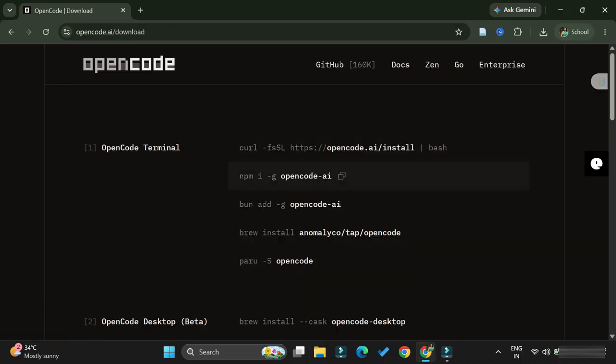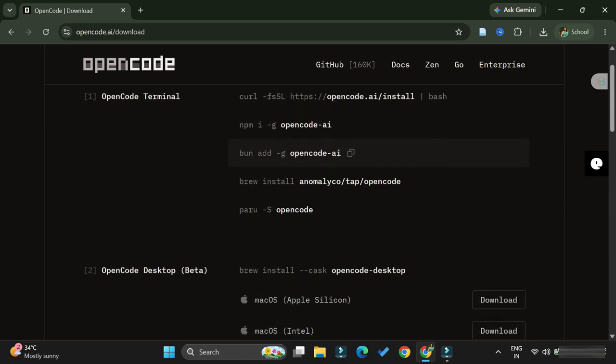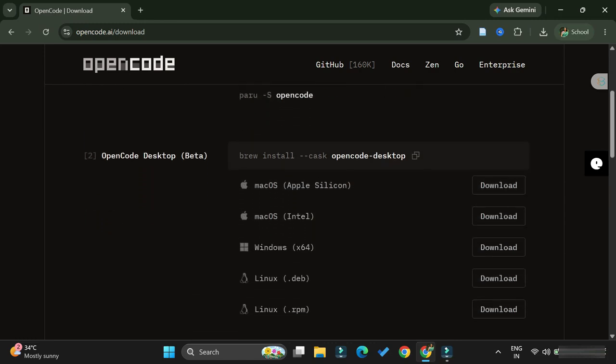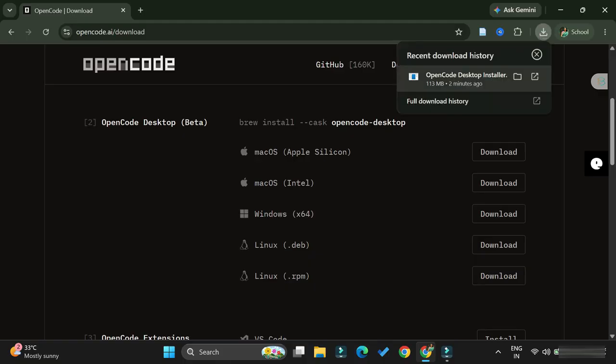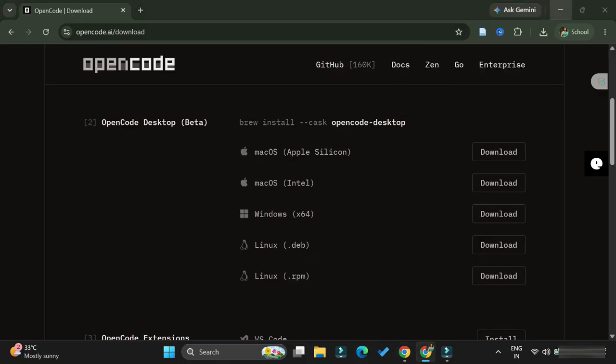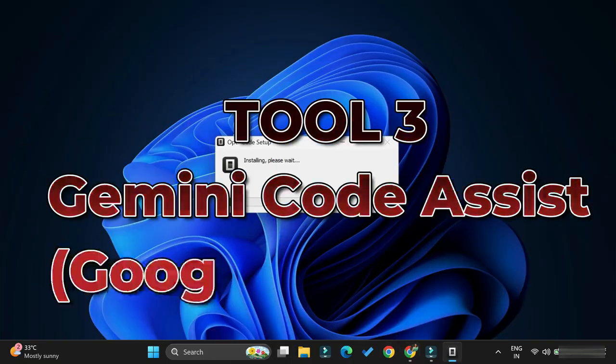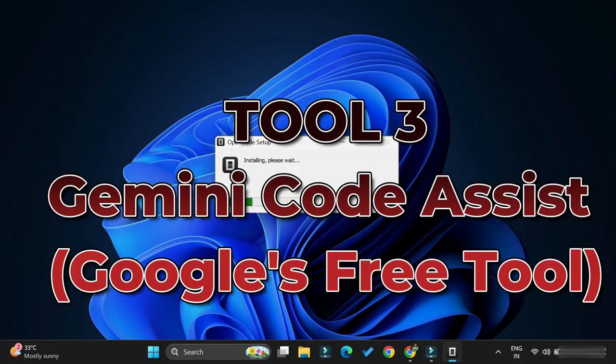And now guys, just scroll down and here you can see we have OpenCode desktop for different operating systems: Mac, Windows, Linux. So I'm going to install it for Windows. So here I'm going to click on this download button. So guys, my download has started and it is done. To install this, I'm simply going to click on this exe, and here guys, it will hardly take time to install, and the installation has succeeded.